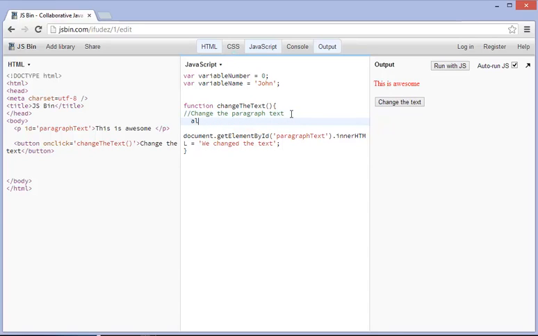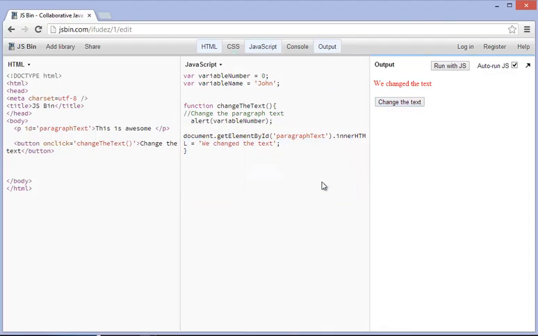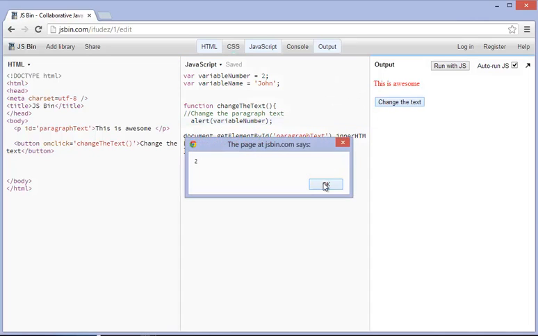Now, let's just do something cool here. We're going to go alert, and watch this. We're going to type in variable number, just like that. Okay? There we go. 2 warnings. And if you change the text, you see that it comes out as 0. Okay? And if we type in variable name, just like this, change the text, it comes out as my name. Okay? So if we change this to whatever we want, let's say 2, and we change this back to variable number, all right, change the text, and it comes out as 2.